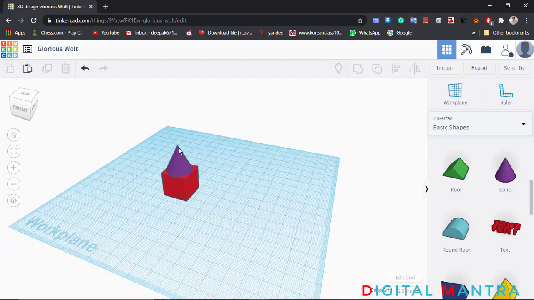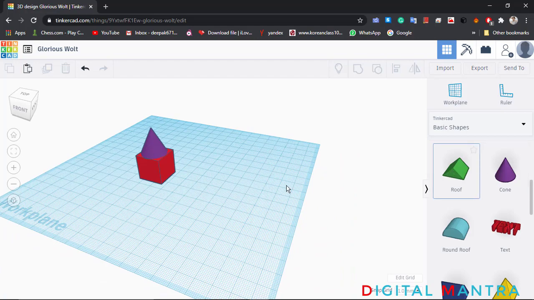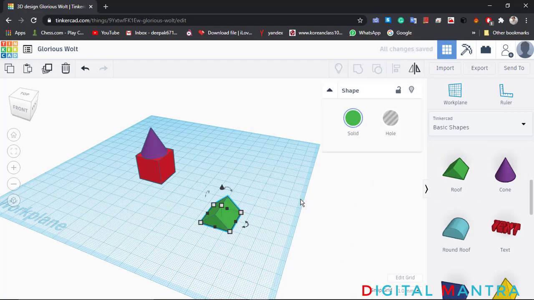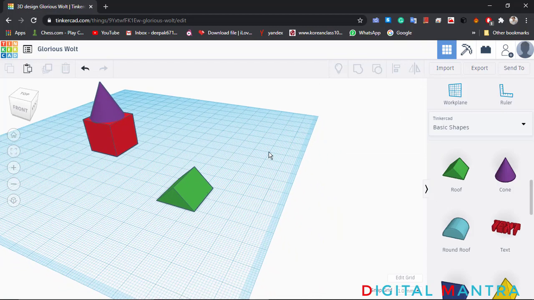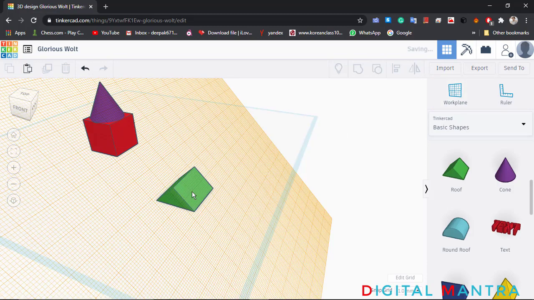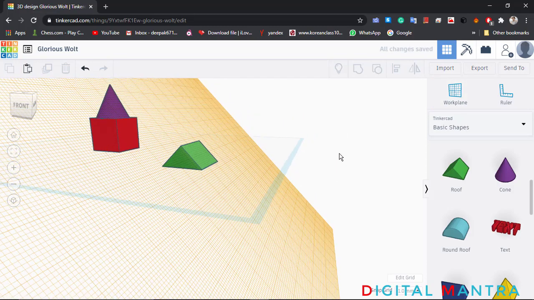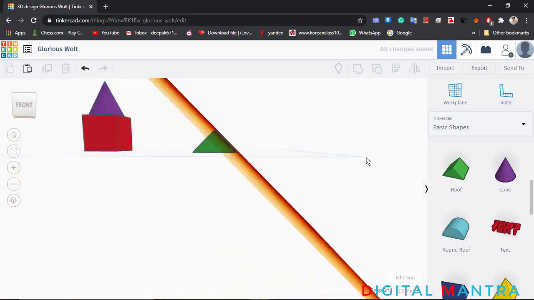Let me tell you about some more structures. Suppose we have created a roof, and you want to create a cylinder on this plane. It won't be easy with only basic shapes by creating, lifting, and rotating by 45 degrees. It will take much more time. So for this we click on the work plane and select this plane as a work plane. You will find it is at 45 degrees to the default work plane.